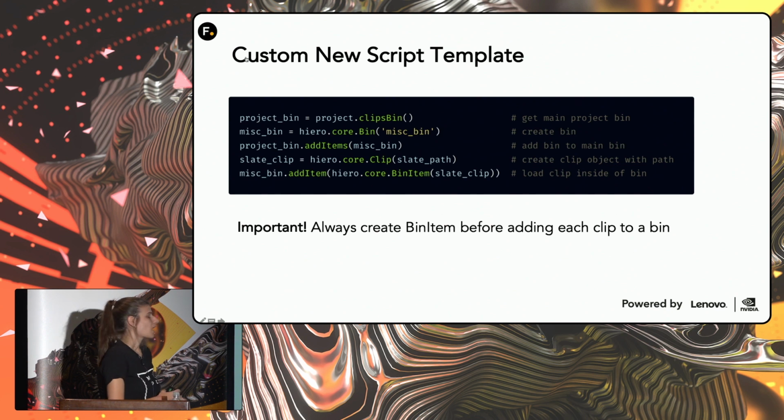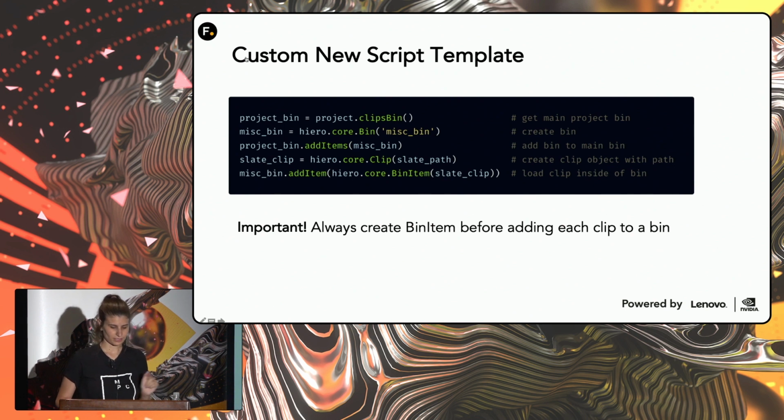It's very straightforward. One important thing that we came across along the way was, when you are adding clips to those bins, make sure you create a bin item for that, and then add it to the bin rather than doing that straight away, because it won't see it properly. So it's very, very, very important to do the bin item first, and that gave us a little trouble in the beginning.